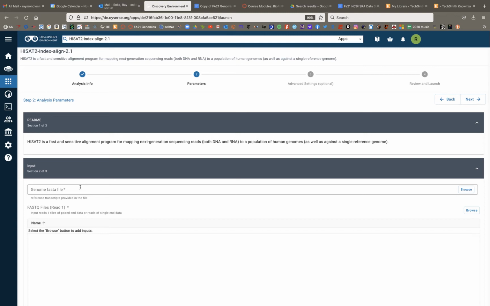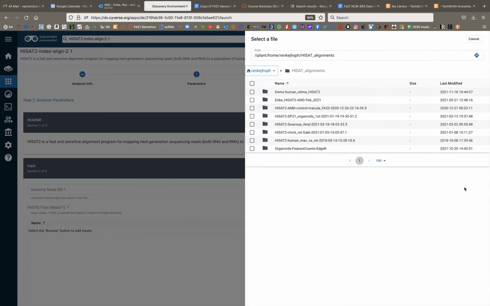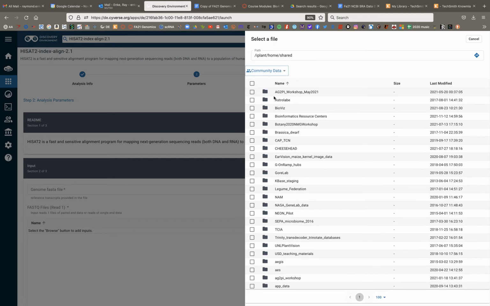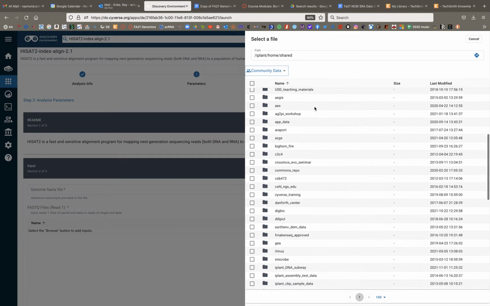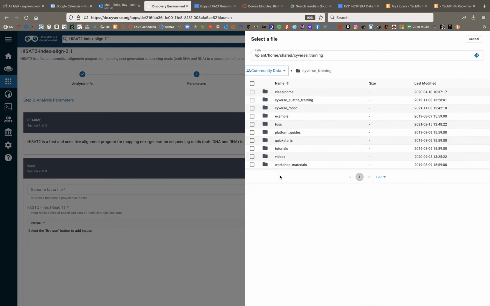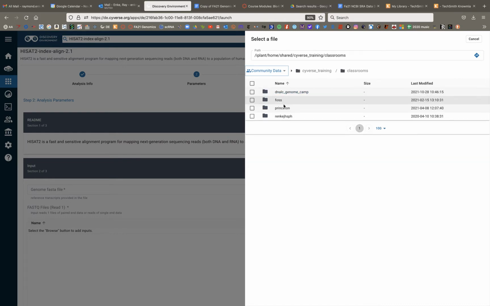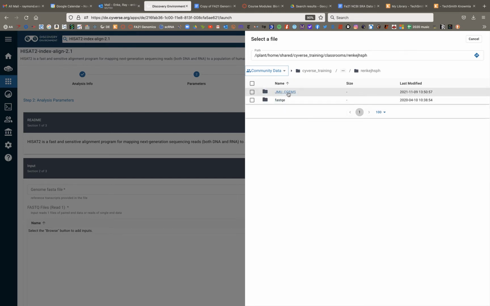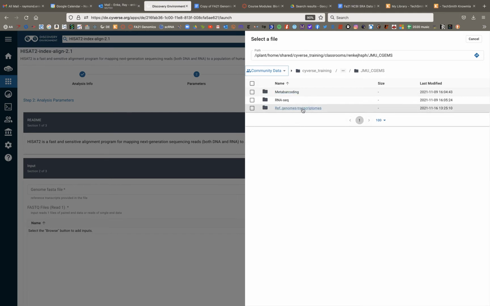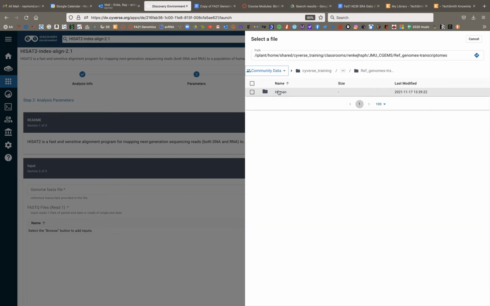But to sidestep that, I've actually stashed that file in the community folder in CyVerse. So I'm going to show you how to get to that. I'm going to hit Browse. And instead of my directory up here, I'm going to change over to the CyVerse community data. These are data folders that are available to everybody in the CyVerse community. If you scroll down to CyVerse training and classrooms and RENKE JHSPH, that's my username, and JMU CGEMS, this is the JMU Center for Genome and Metagenome Studies folder. And in here we have reference genomes and transcriptomes. And there's one more folder, let's see, human.